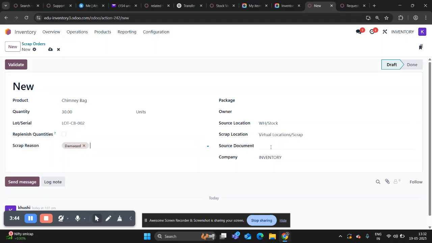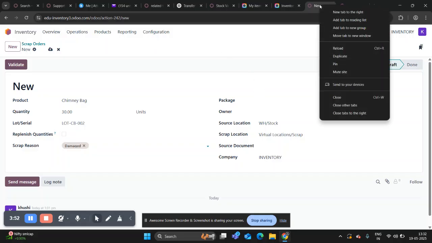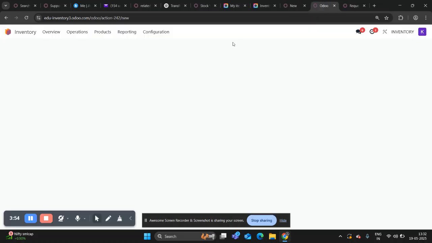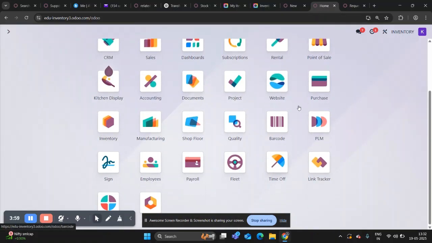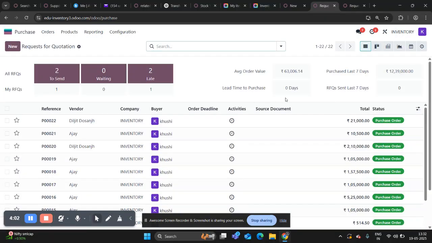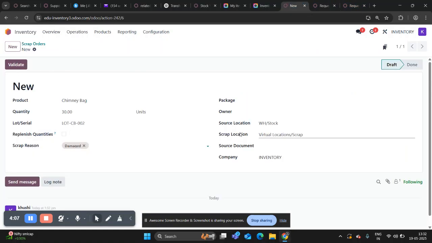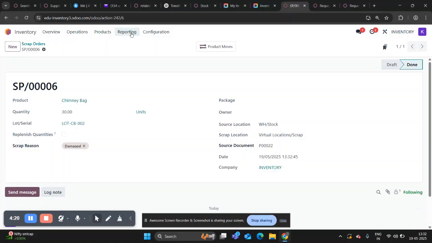Source document is the number of the purchase order. We can see it from here. First click on this and duplicate this step, and then I am checking the purchase order number of the product, that is P00022. Write this number here, P00022. Now validate the scrap order. Now again check the stock valuation.